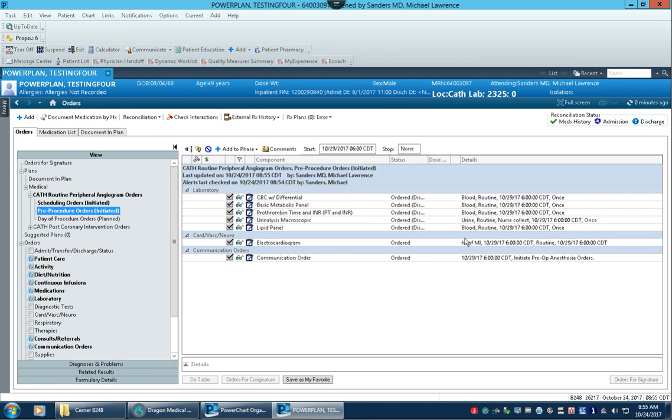So they won't become active. Lab, medications, anything, they won't become active until the 29th. So that's just another type of way to plan, but be more specific, where you as the clinician can be more in control of when the orders get initiated.